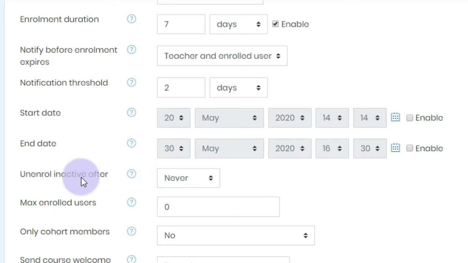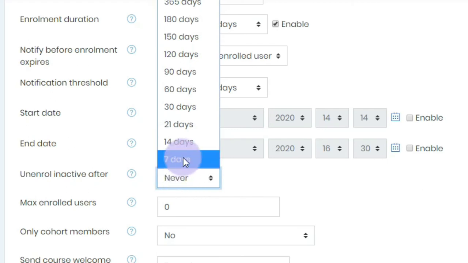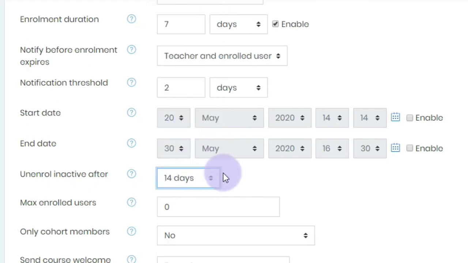The next one is unenroll inactive user. The default setting is never. Or you can give a number of days. If I give 14 days, if a particular student doesn't visit my course page for 14 days, automatically that particular student will be unenrolled from this particular course.